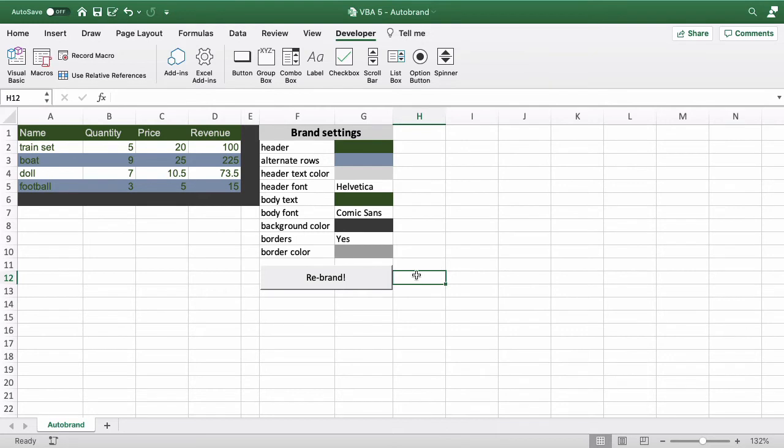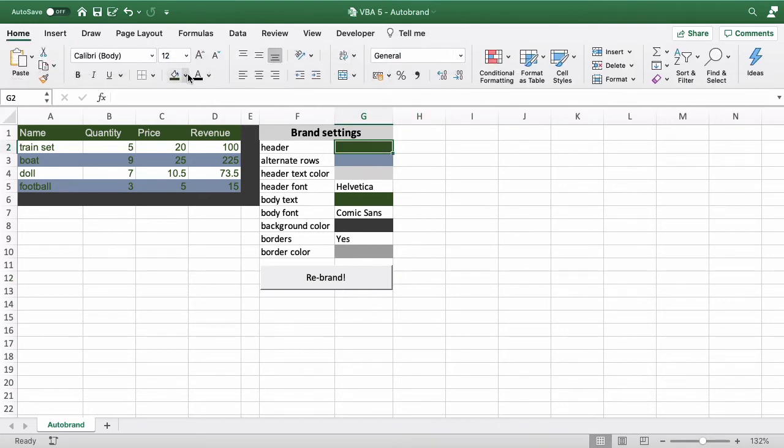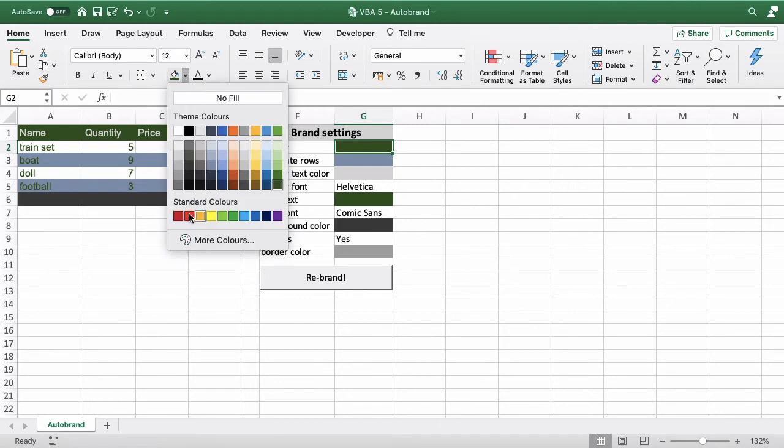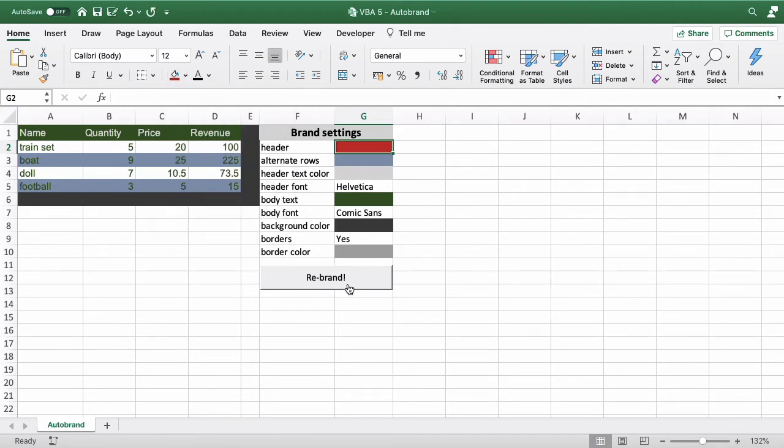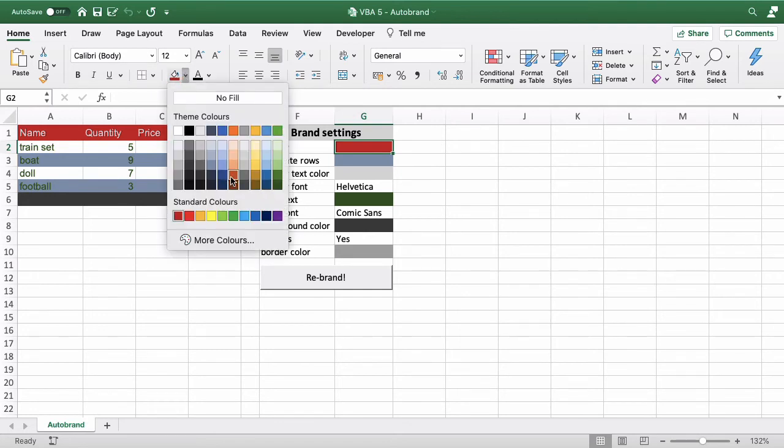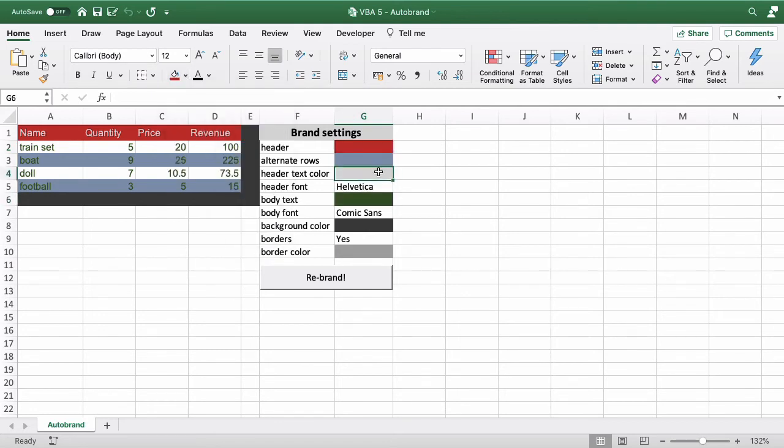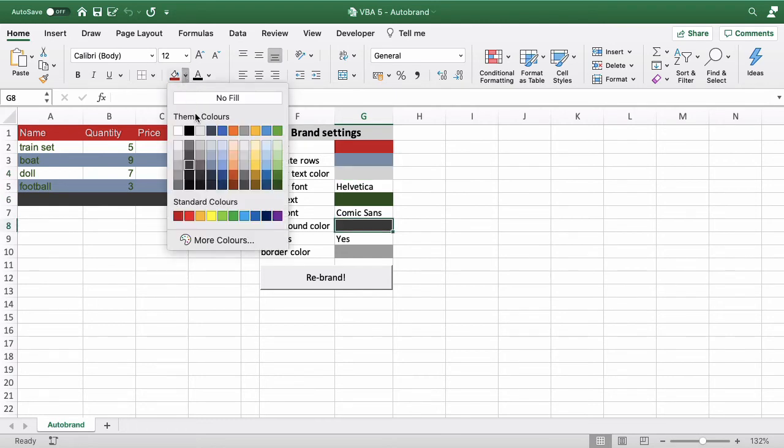So we'll just call this Rebrand, and then let's just check whether this actually works. So if we change some of the colors here, so I'll change the header to a red, click on Rebrand, and there we go, it's now fully functioning, attached to the button. We'll just check by maybe changing the background color as well.